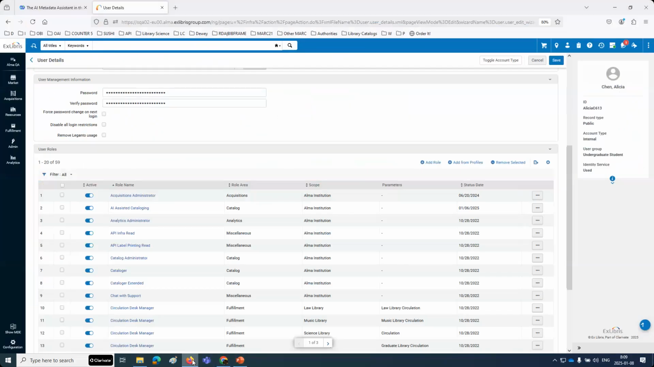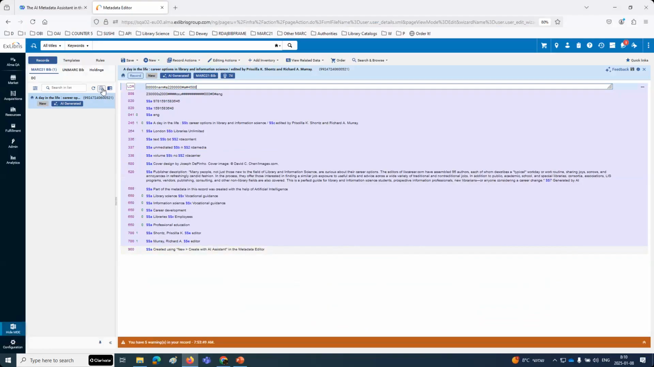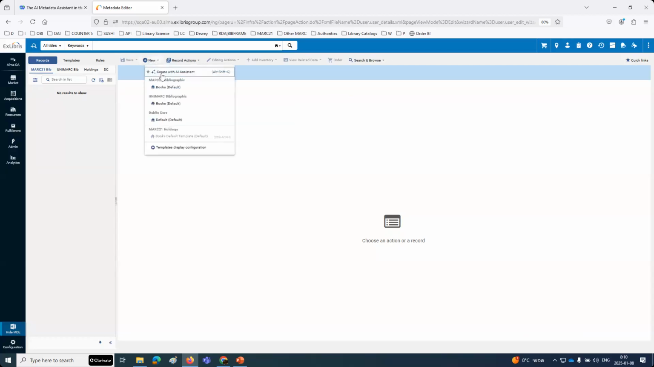So let's go into the metadata editor, show metadata editor, and let me release this record. So because I'm logged in as a user with the role AI assisted cataloging and the profile, the AI usage profile says yes, and because I'm in the records tab of the navigation pane as opposed to the templates, rules, or other tab, we have a new option here, create with AI assistant, which can also be activated via Alt-Shift-G. And let's begin.